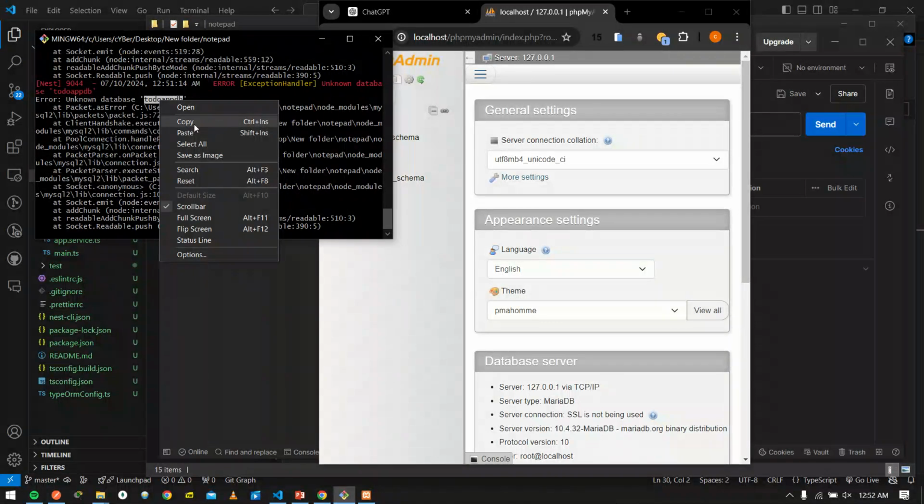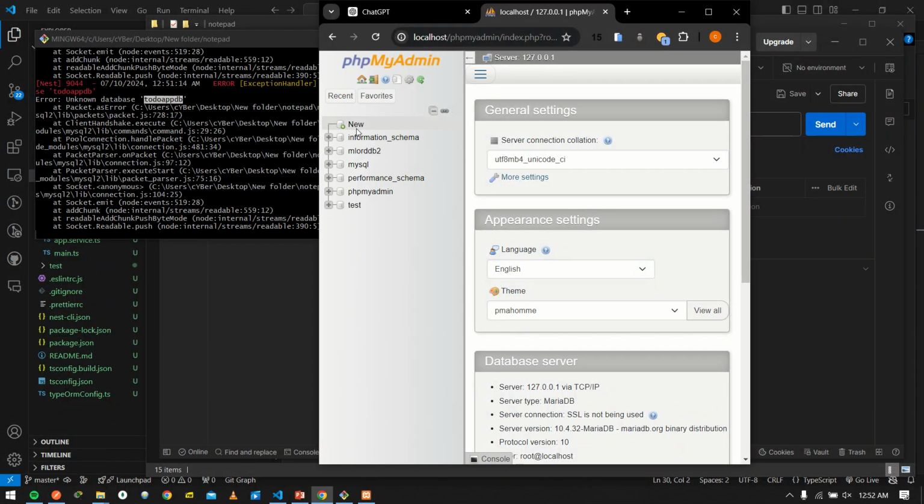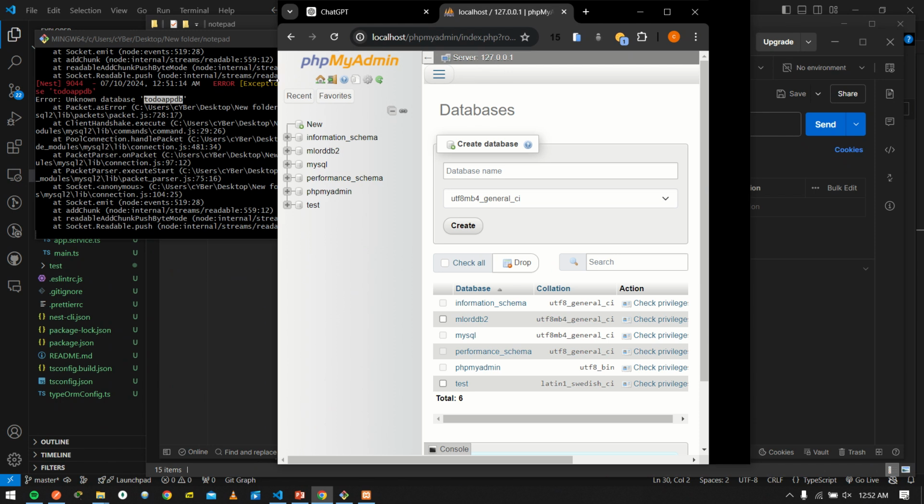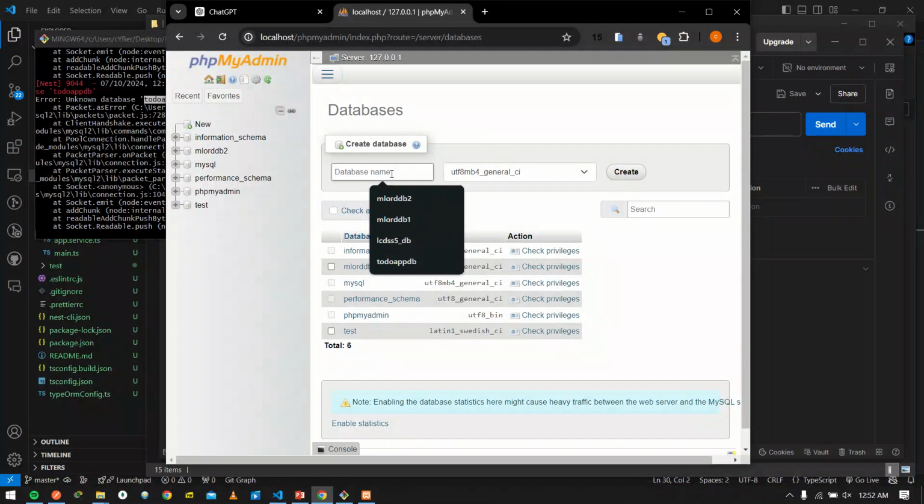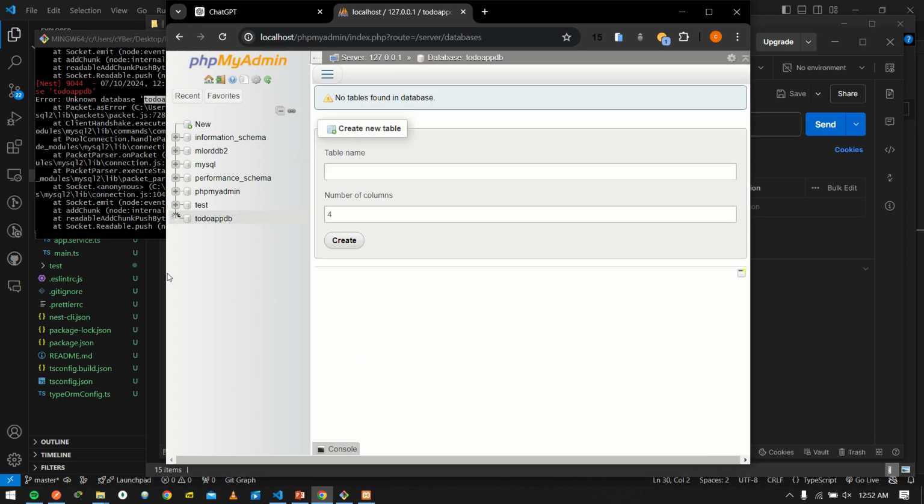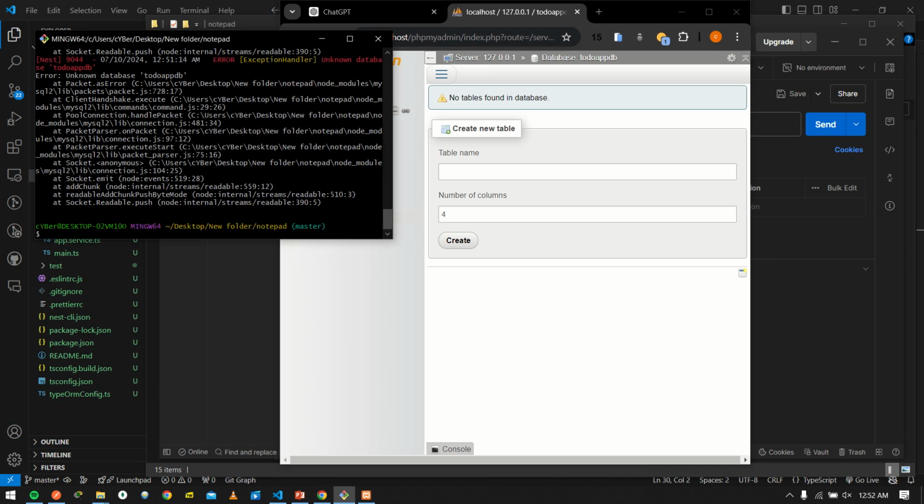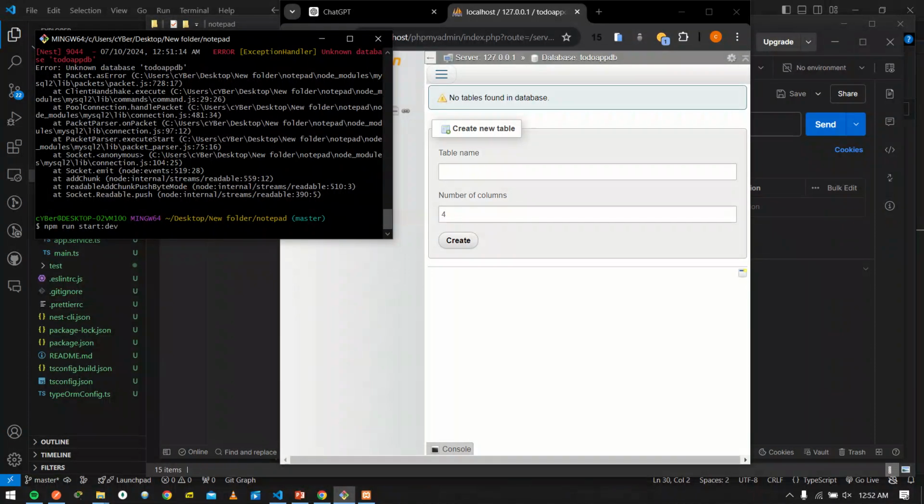I think this is because someday I reset everything. I reset all my databases, but this is easy. We'll just create a new database. It's as easy as that. We'll create a new database name and paste it exactly as we created it. The database has been created, so let's just restart the server and see what will happen.